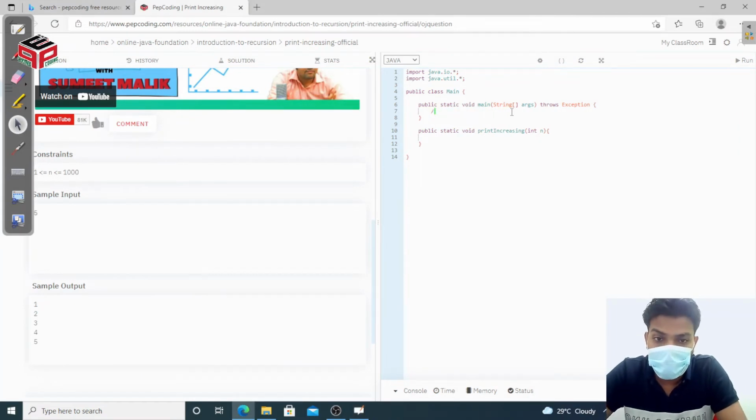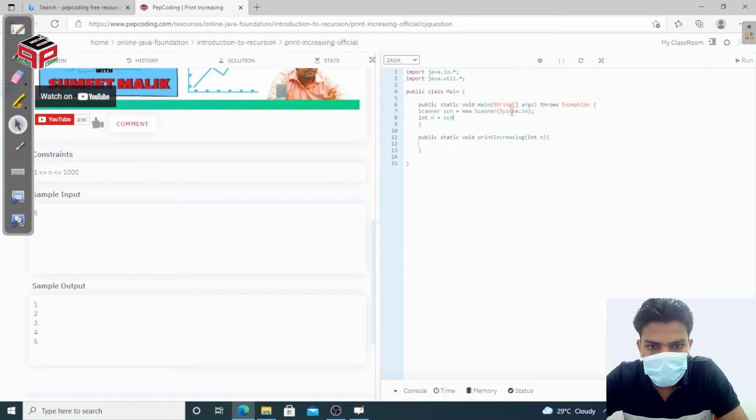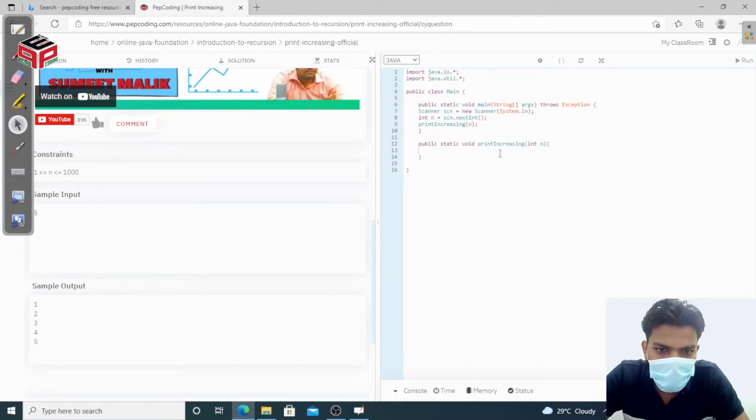So we have to just take input, System.in, and then int n equal to scn.nextInt. Okay, and then we have to call the print increasing function, where we just give int n.